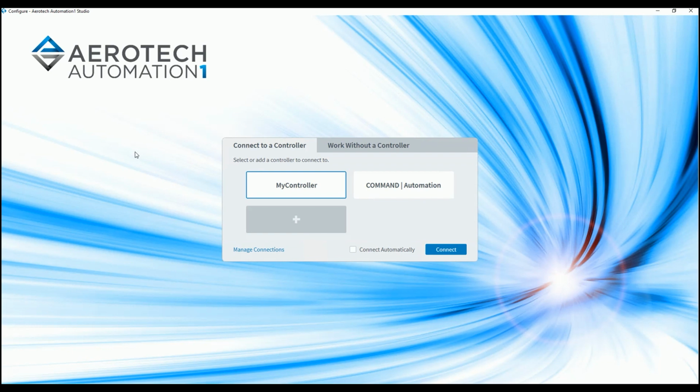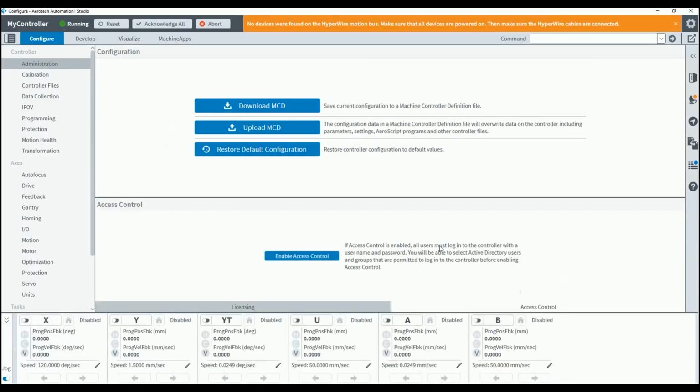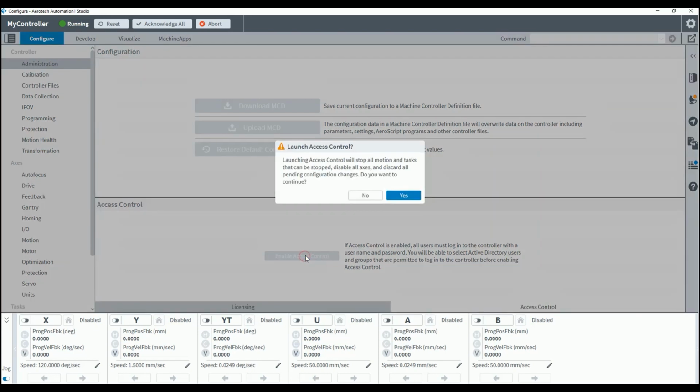This is the opening screen for the Automation1 Studio application. From here, I can choose to connect to a controller. I'll choose a local controller on my PC. We launch this into the administration screen, including the access control setup section. So I want to enable access control on my controller, so I'll do that.